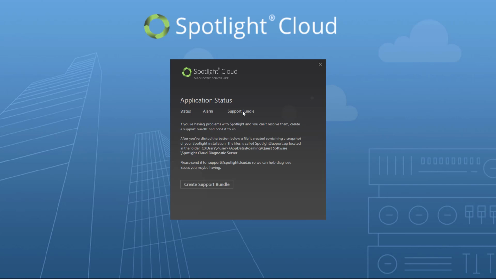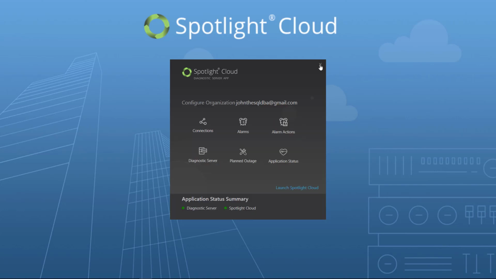And the Support Bundle tab will allow us to create a support bundle, which will be created in the following folder, and which we can email to the Spotlight Cloud team as part of a service request. Finally, you can launch Spotlight Cloud directly from the Diagnostic Server app. This has been our quick overview of the Spotlight Cloud Diagnostic Server app.